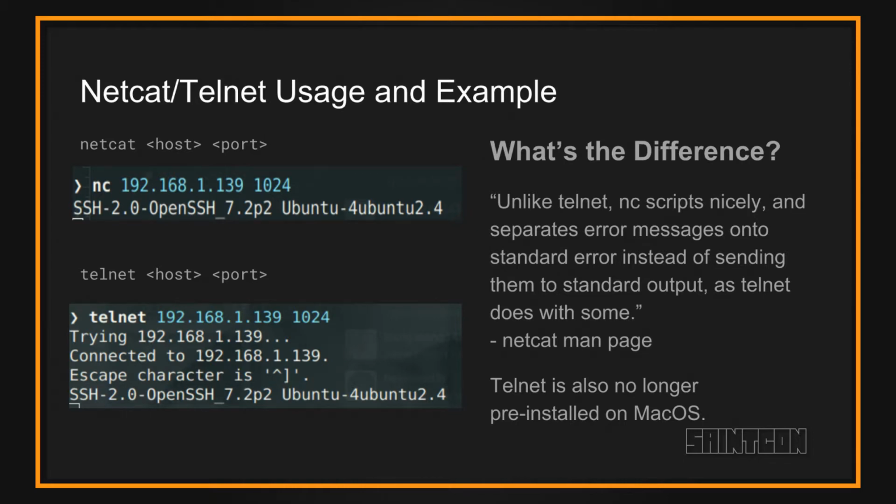So as you can see, I telnetted to that same host on that port as well, and it came up with the same output.